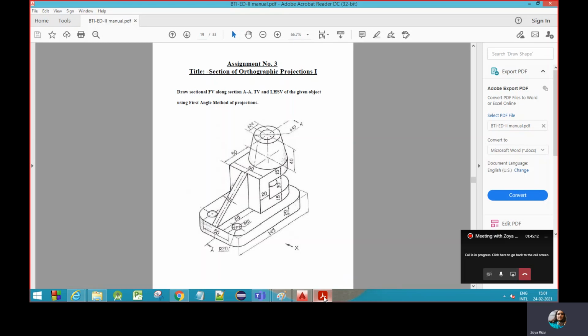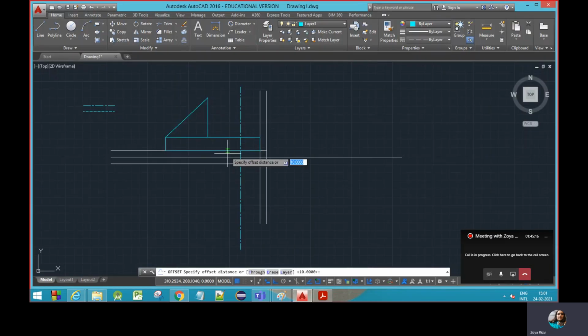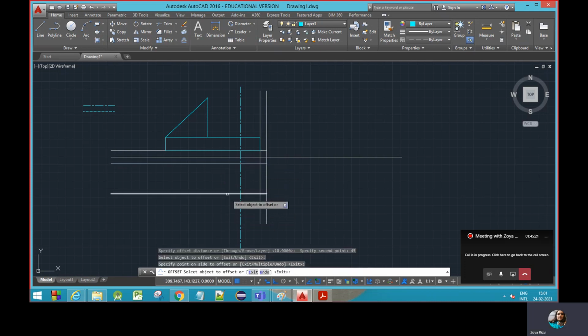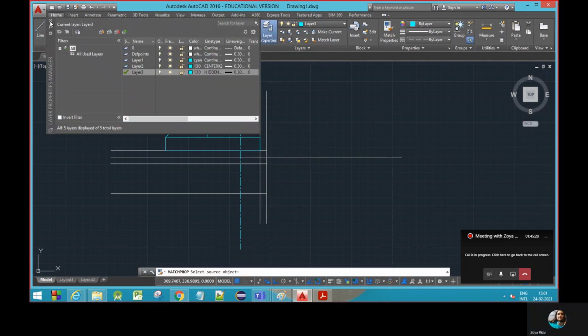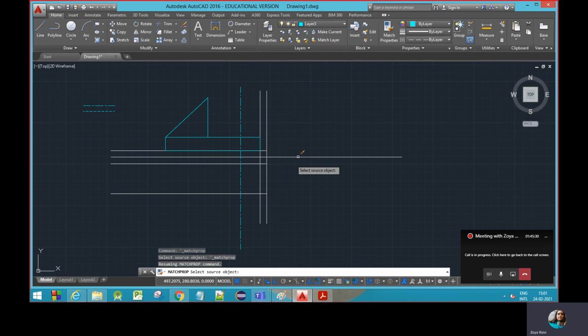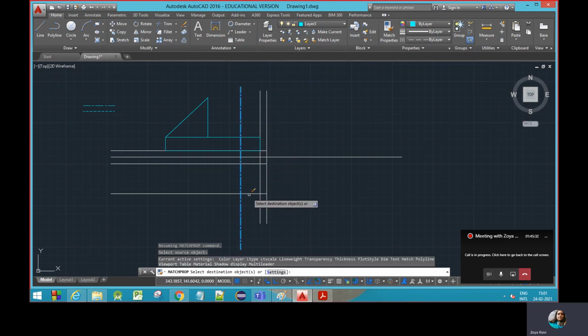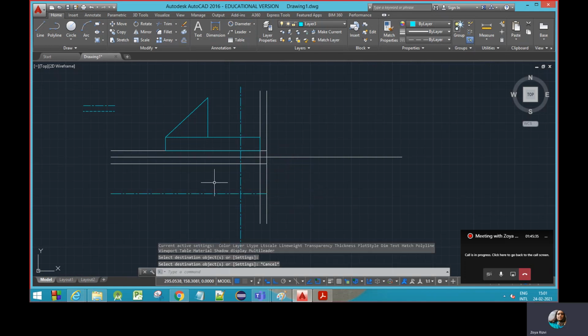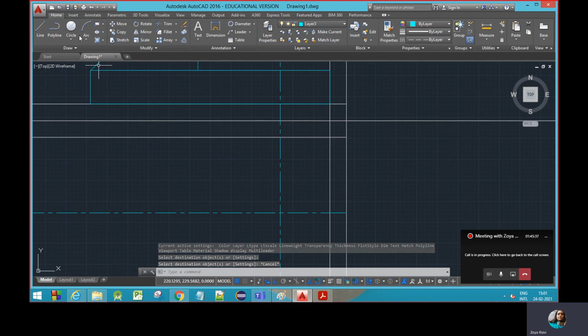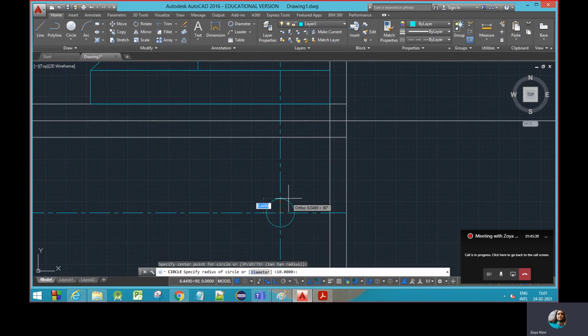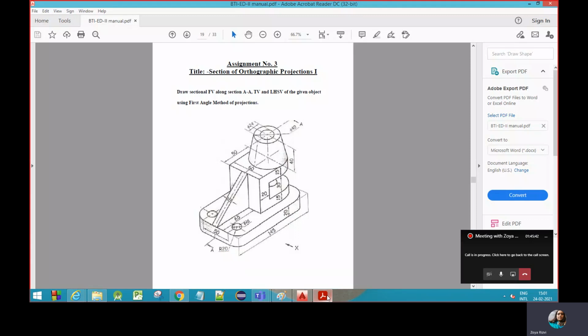If you see, 90 is the width, so since it is symmetric, you can take an offset at a distance of 45 from this line, and then use match properties. Select the center line. From here you can make a circle of whatever radius is given to you. So it is a smaller 24 and outer 40.